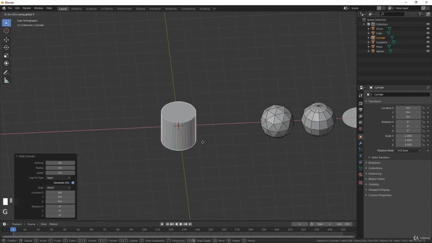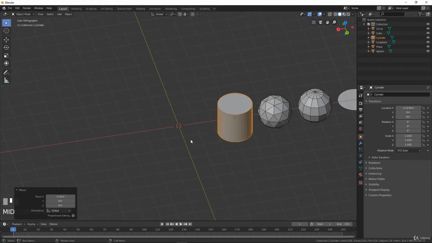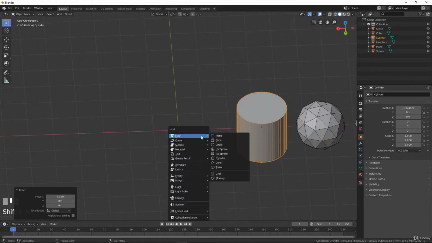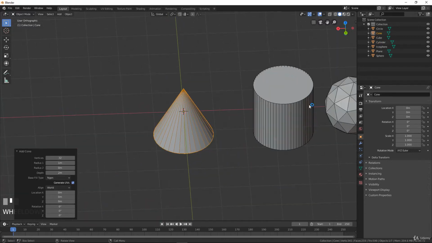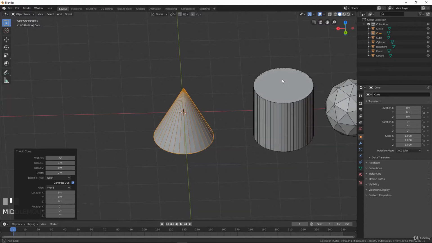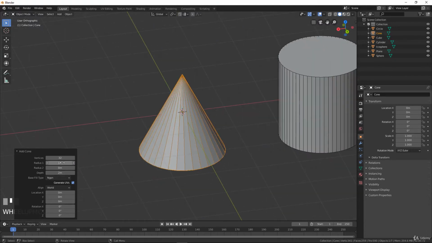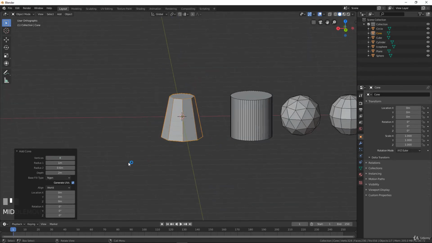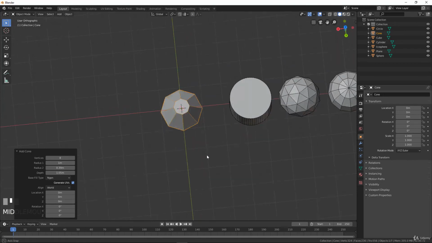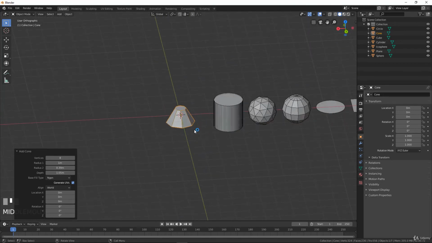I will move it with GX on the x-axis like that, and we will add the next object with Shift A. This object will be a cone. So the cone has basically the same options as the cylinder, but you will have 2 radii, the radius on the base and the radius on the top there, and you can manage it the same way. If you want something low poly, for example, and manage the depth to have something a little different, you can basically have this kind of shape easily.